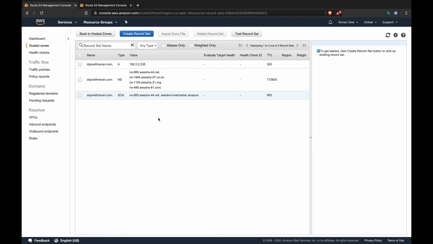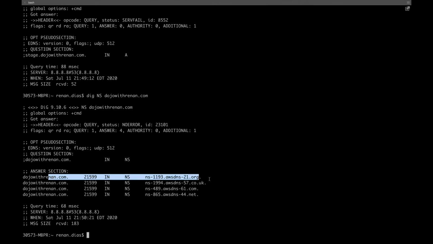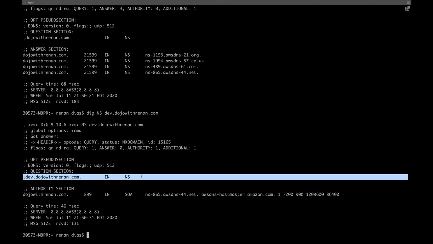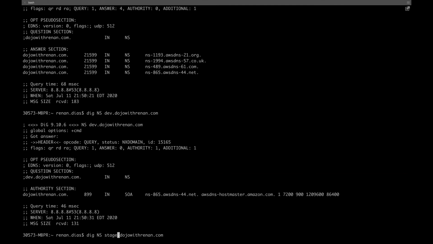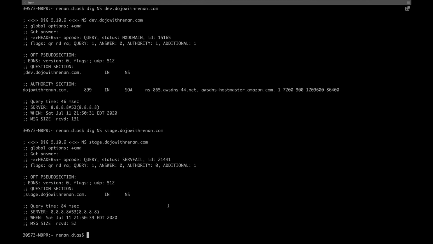Let's go back to the terminal so I can show you something very quickly. If I try to dig the name servers of dojowithrenan.com, I can see them all here. But if I try to do the same for the dev environment, again, there's a question section, but there's no answer section. And of course, the same is going to happen with staging. So the first thing we need to do here is to make sure that we can actually get those name servers back. Otherwise, the traffic is never going to get to those hosted zones that we created.